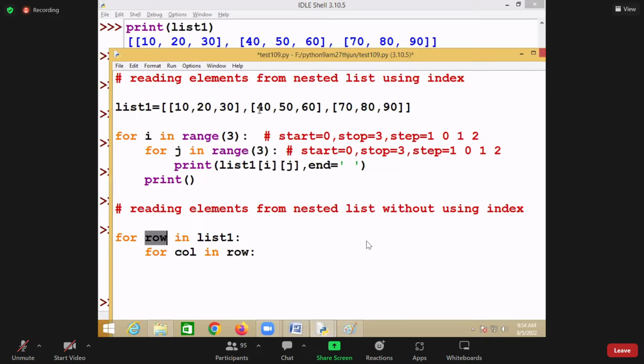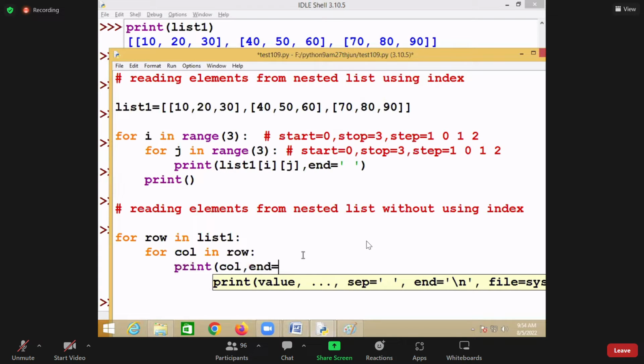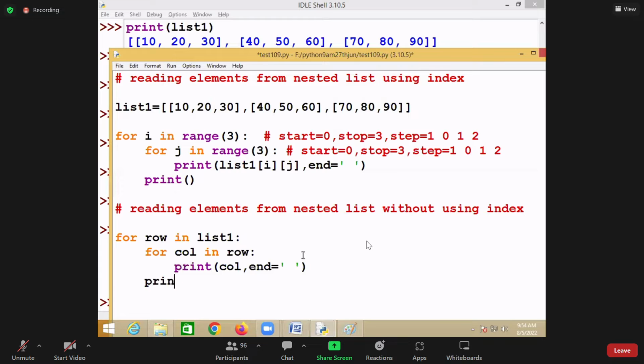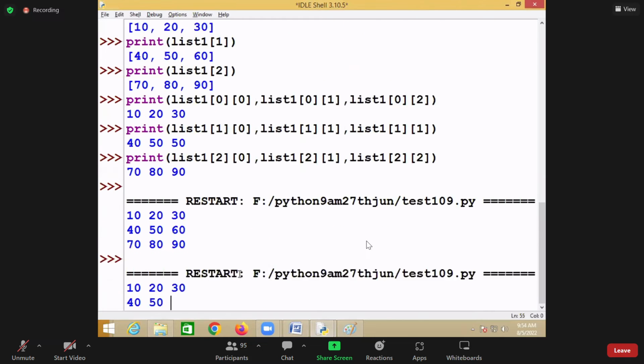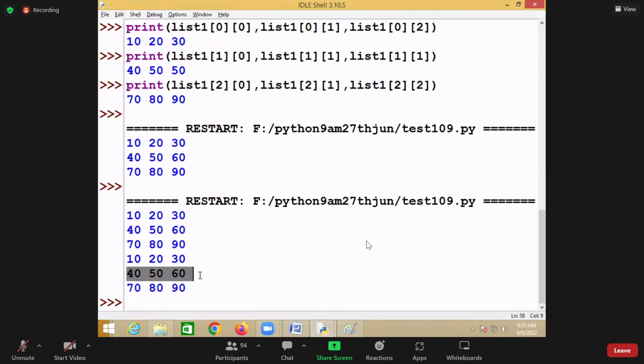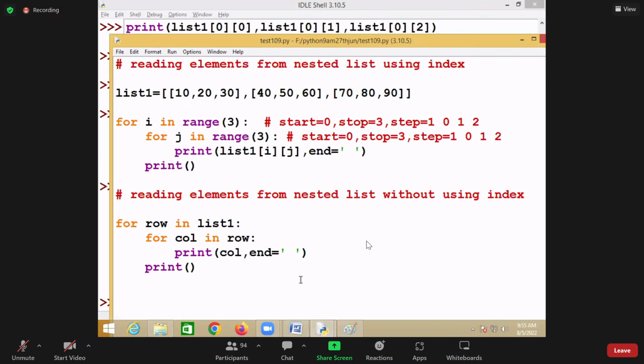So what is the row now? The second list. And from this second list you read three values. Then it will read one more element, the third list, and from this list again you read three values. Then print the column values. So this is without using index. Once you run this, you can see 10, 20, 30, 40, 50, 60, 70, 80, 90.